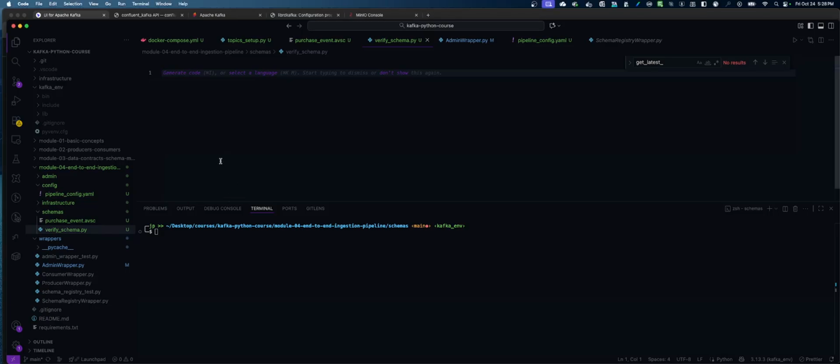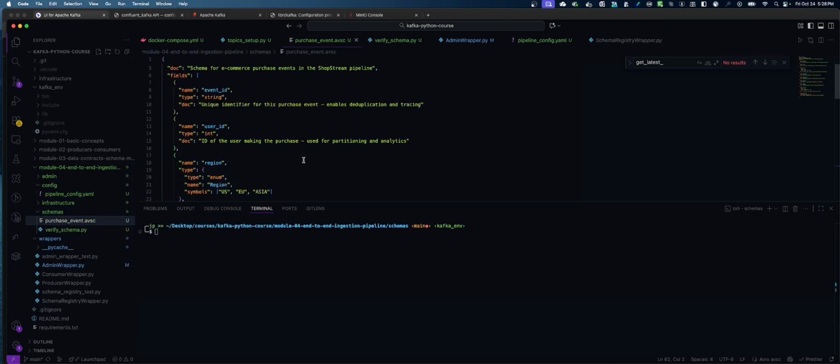All right, now that we have our topic created, we're going to register our schema into schema registry and do some validation on top of it to make sure everything is working well. So go ahead, I have created this schemas folder here inside module 4. And here I am creating our Avro schema file that's going to define our purchase event.